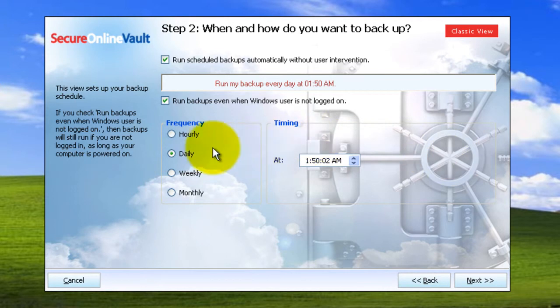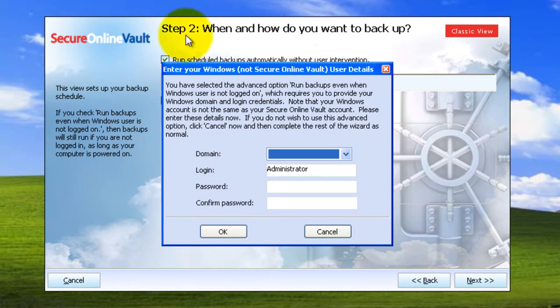So down here you can set the time frame, whether hourly, daily, weekly, or monthly, and a time for each. For this example, we're going to set it to go off hourly, every hour. Then click Next. Next, enter your Windows user details, your login and password, then click OK.